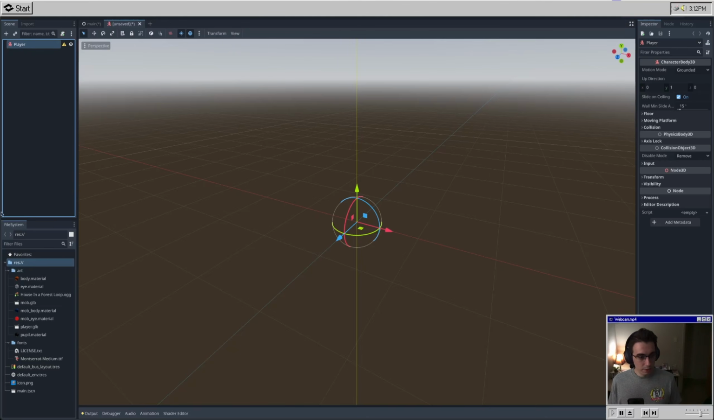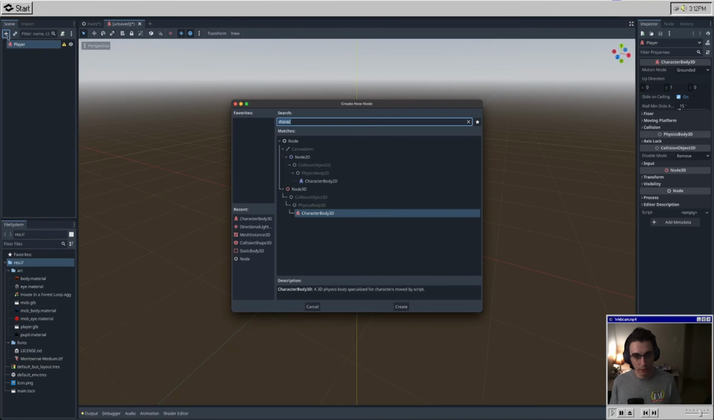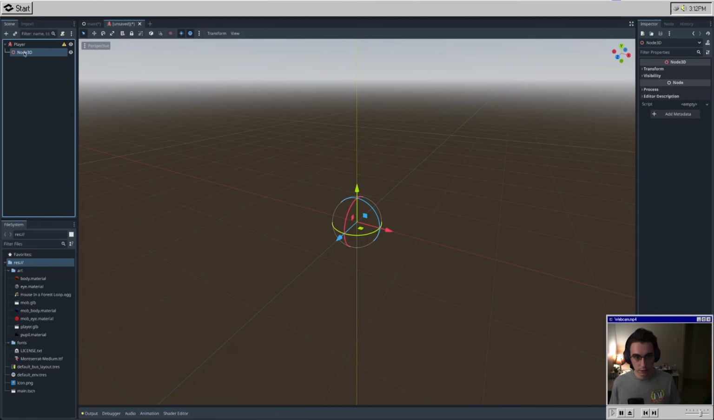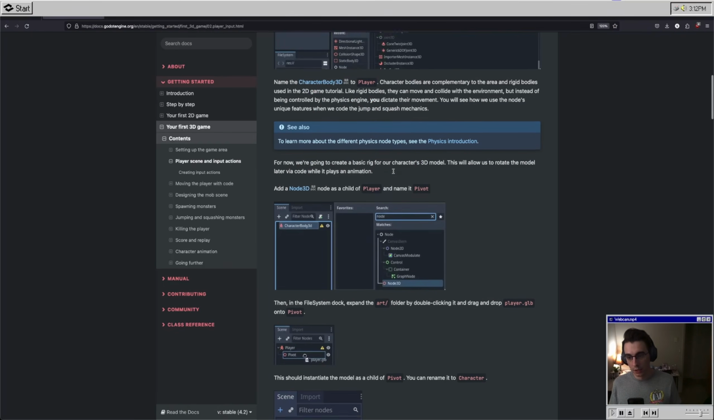I guess that was it. So now we just need to add a Node3D node as the child of the player. Name it pivot. So let's go ahead and do that. So Node3D node, boom, and call it pivot. Great. Guess we'll figure out what that's gonna be for here in a second.